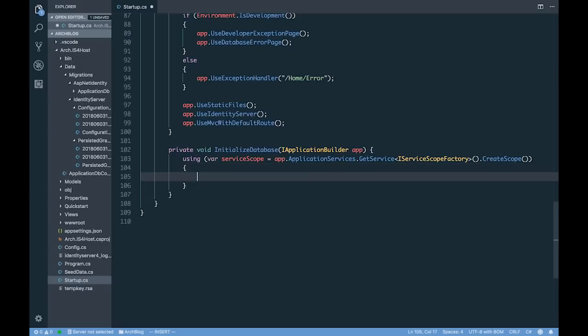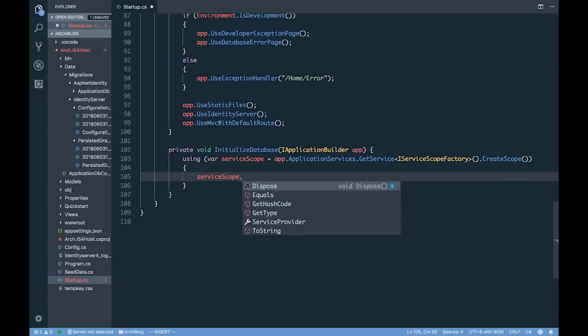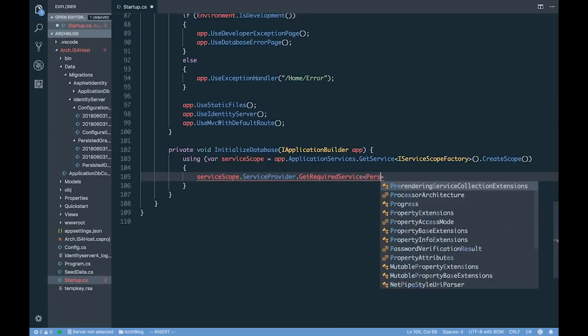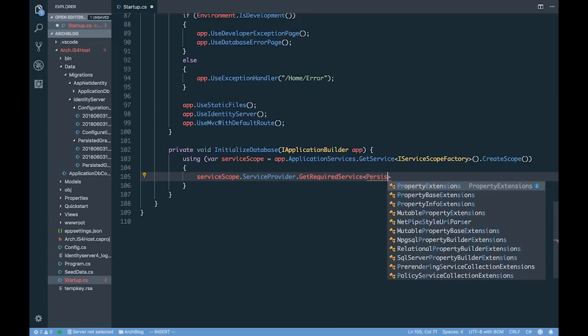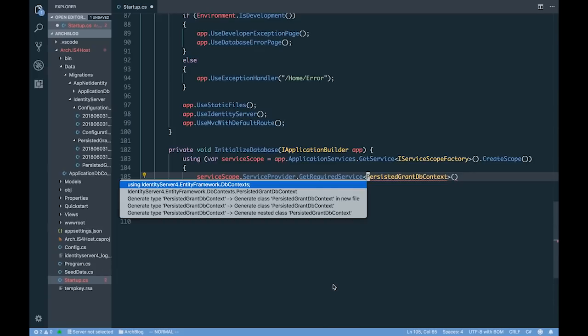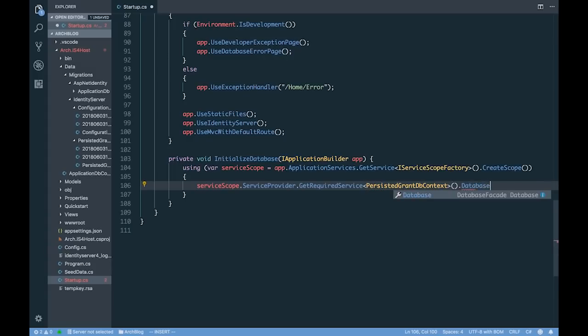Within here, we have this service scope, so we can actually get any of the services that we might require to complete some action here. On the service scope, we have a provider object, and we can get a required service of whatever type that we would like. In this case, we're going to get our persisted grant DB context, and we can press control or command period to bring in IdentityServer4.EntityFramework.DbContexts. And on the database object here, we can just call migrate.